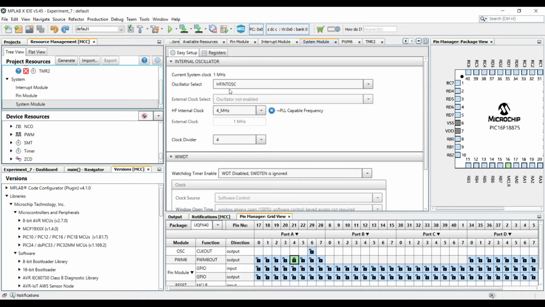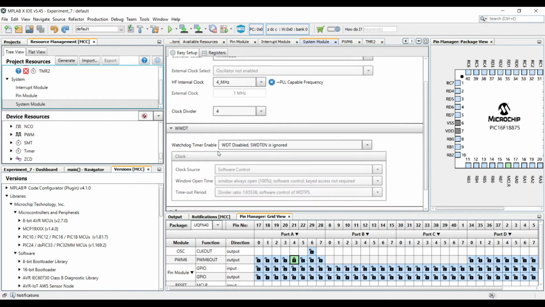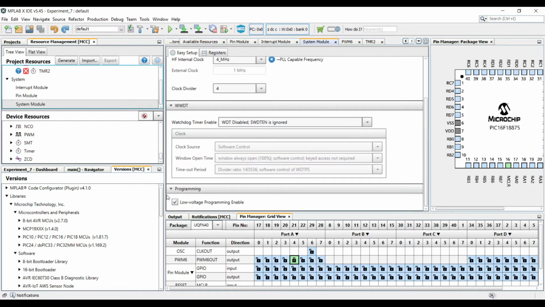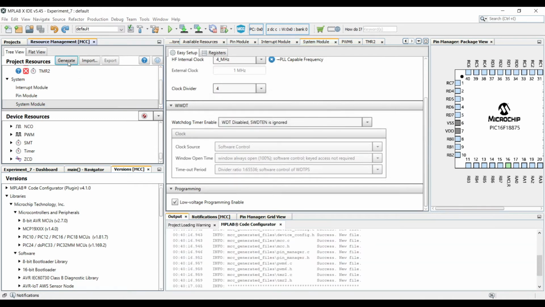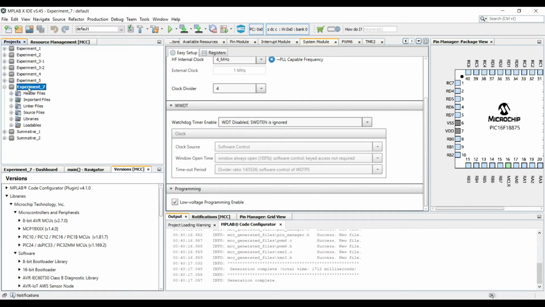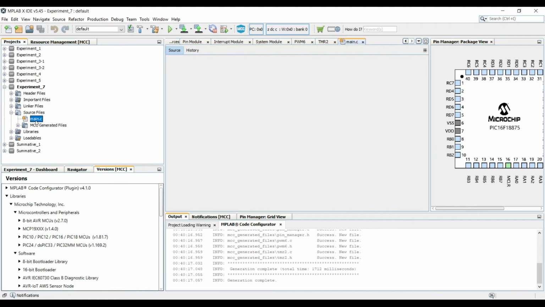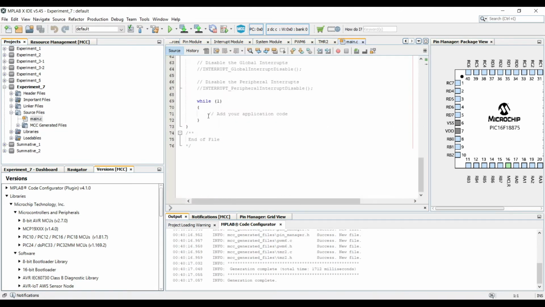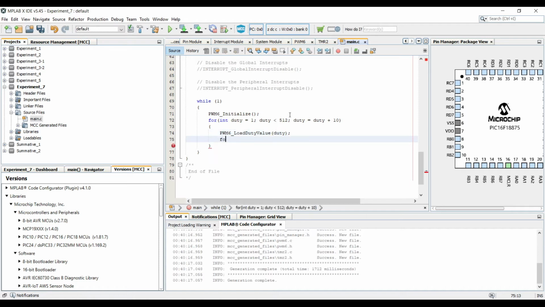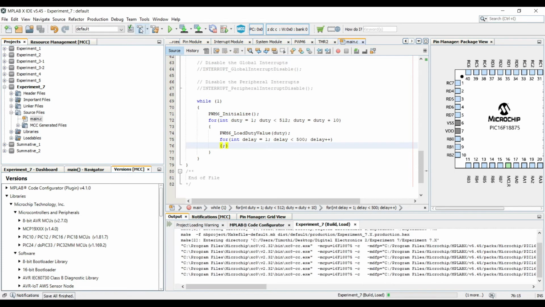The oscillator select should be HFINTOSC, the HF internal clock should be 4 MHz, the clock divider should be 4, and the low voltage programming enable should be checked. Then click Generate. After generation is complete, go to Project, Experiment 7, Source Files, then main.c. Now let's type the code. After typing the code, click Build and wait until build successful.